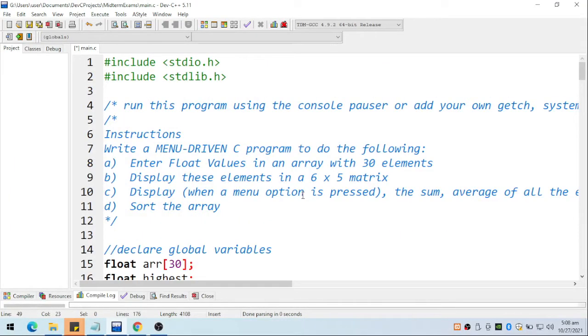Okay, so for this video, I'll be showing you the solution of your midterm exams. The instructions are to write a menu-driven C program to do the following. Letter A is to enter float values in an array with 30 elements. B, display these elements in a 6x5 matrix.